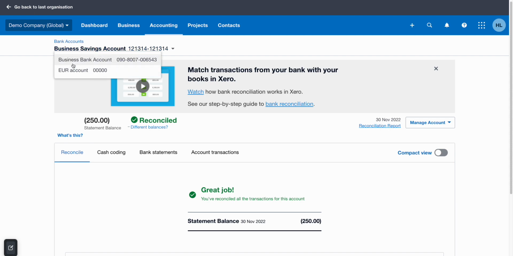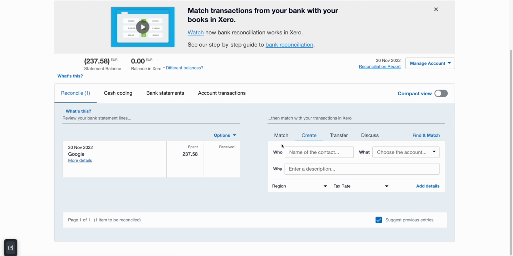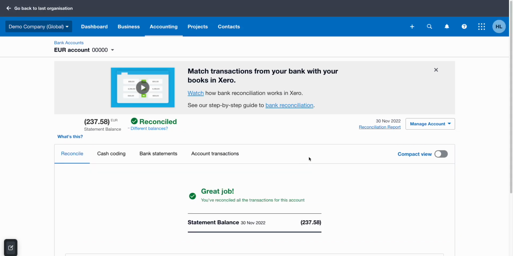And the other one, going to the Euro account, doing the same thing, I can just create the transaction, Google, and then select the suspense account, and I click on OK. Alright, so the two transactions from the bank are already reconciled and recorded in the suspense account.